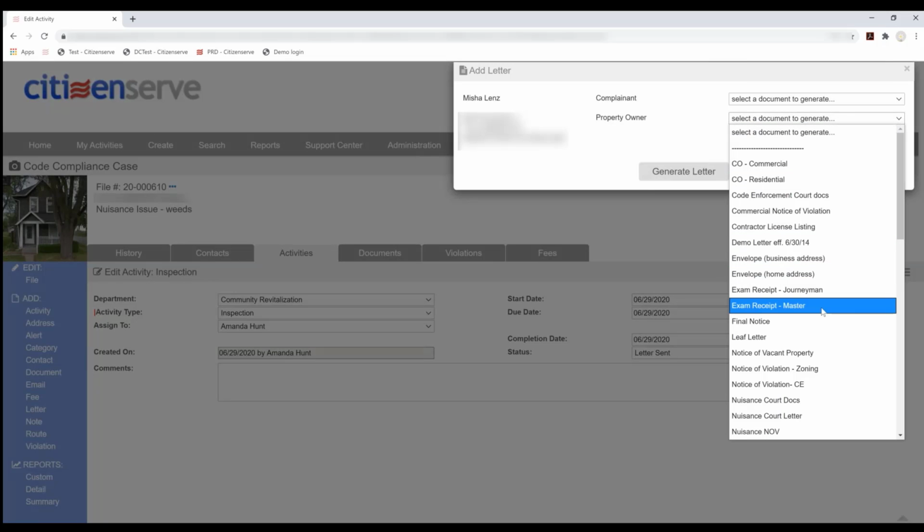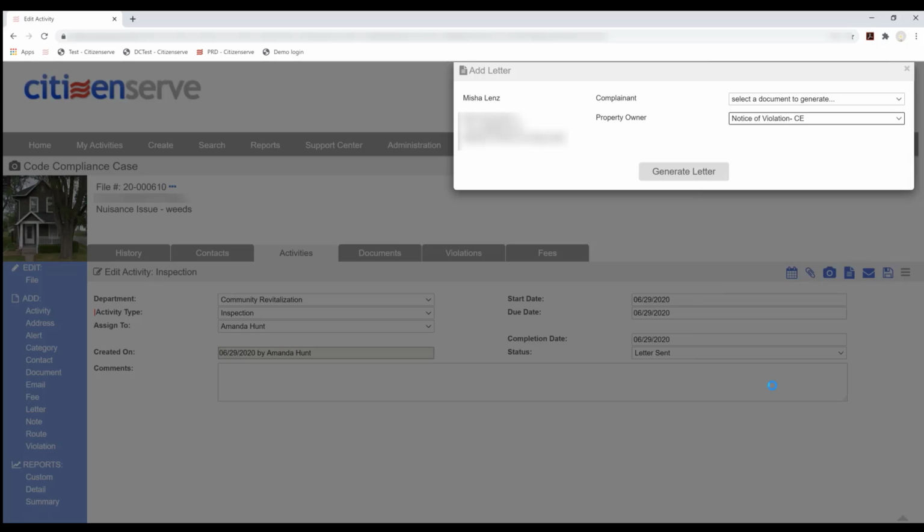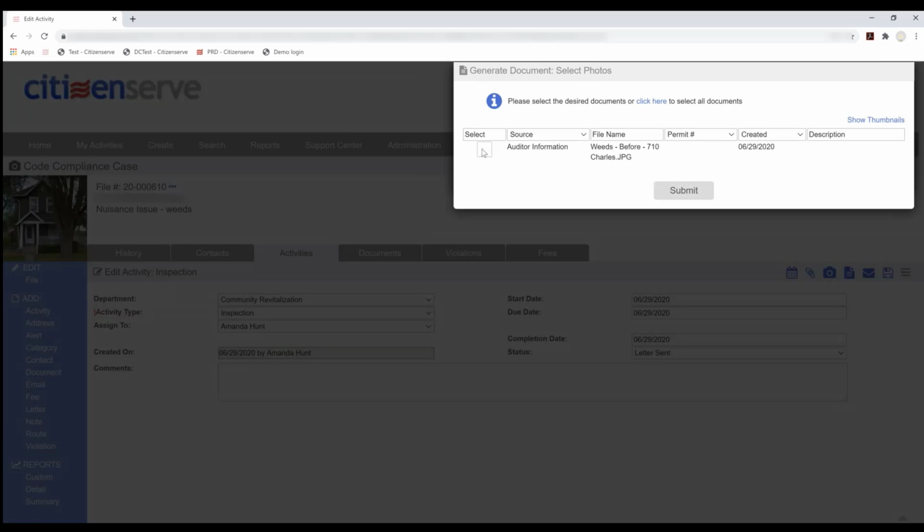So here, again, we have all of these templates defined for this environment. This is going to be based on their workflow. So you can imagine having all of your different violations listed here. I'm going to do a code enforcement notice of violation. And it's asking if I want to include any photographs. We will include that one.